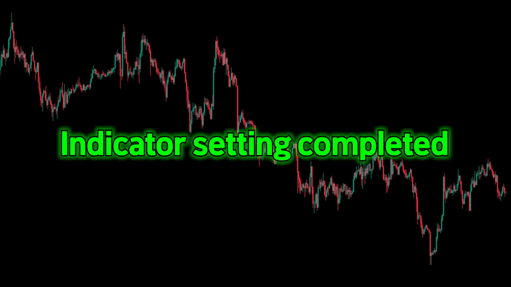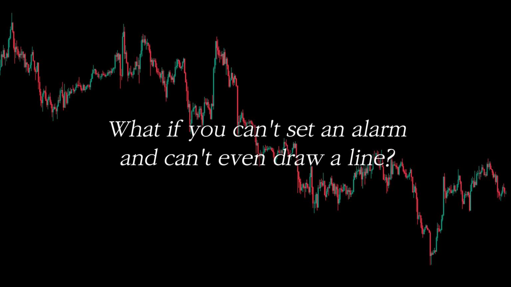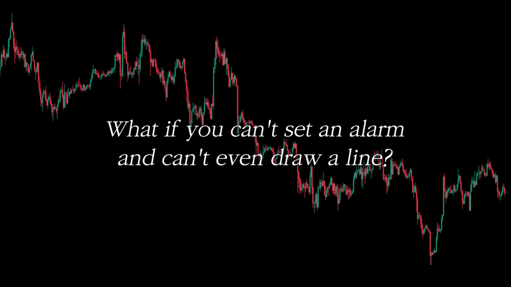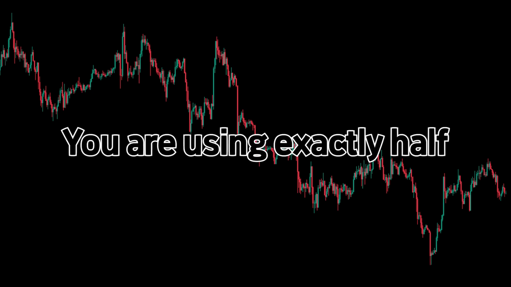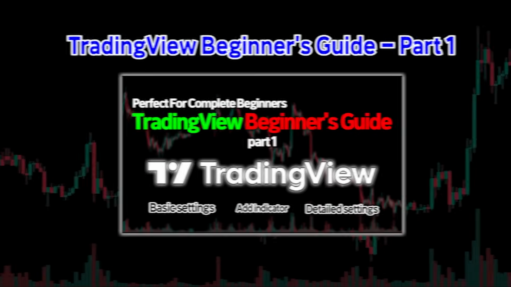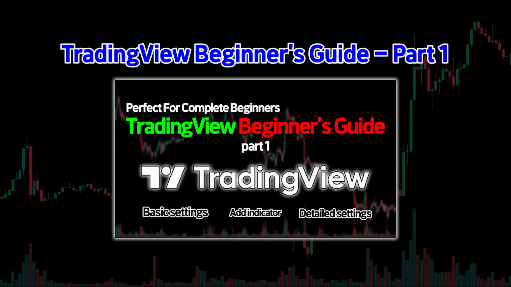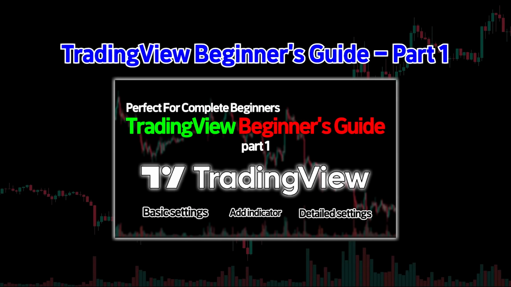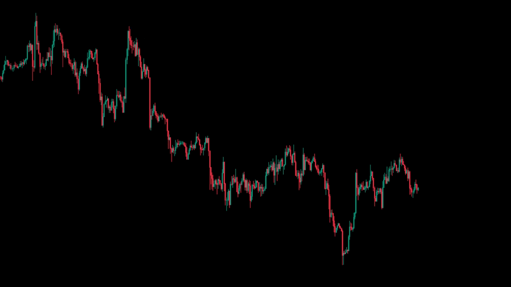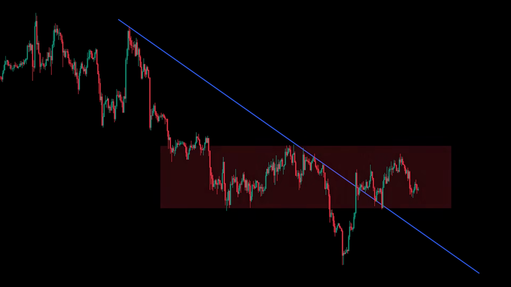If you've set up your indicators but still haven't drawn a single line on your chart or set up any alerts, you're only using half of what TradingView has to offer. In Part 1, we covered everything up to adding indicators. Today, we go one step further, drawing lines directly on your chart, marking key zones, and getting automatic alerts when price hits your target levels.